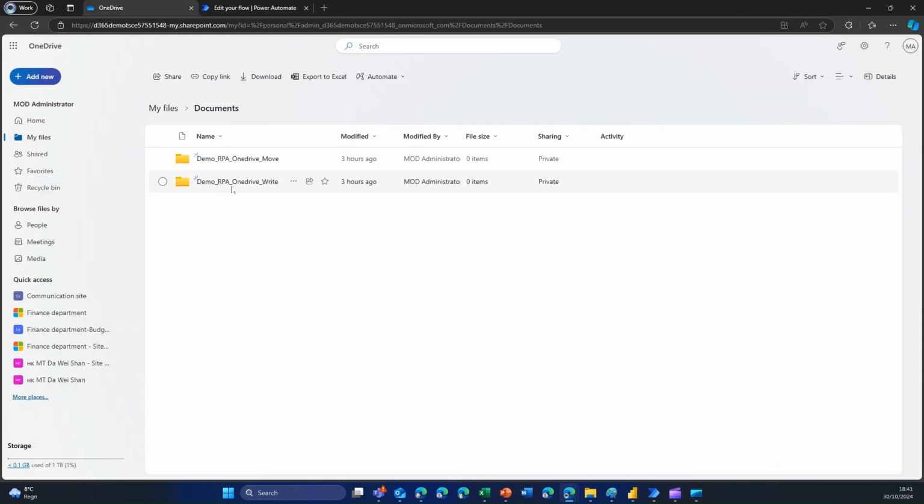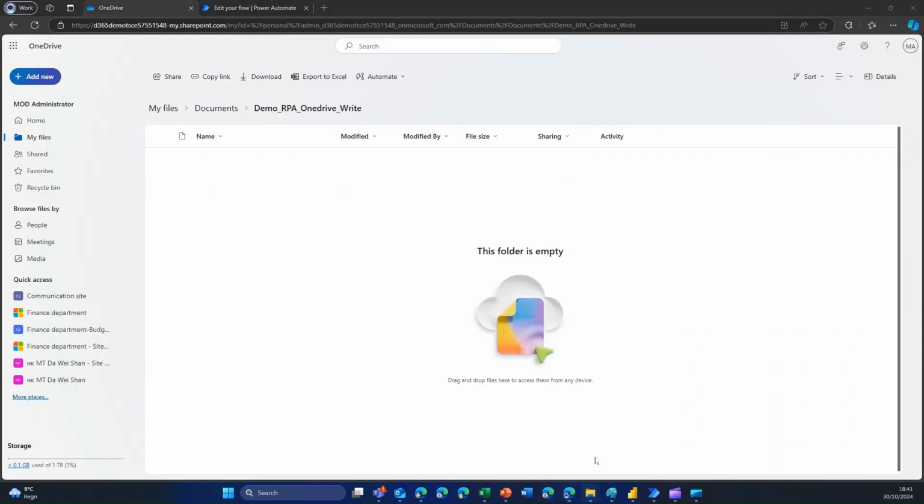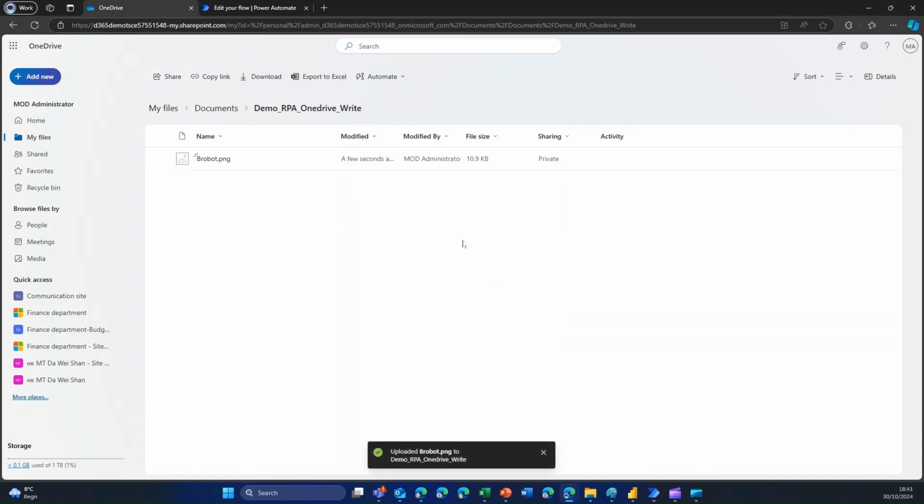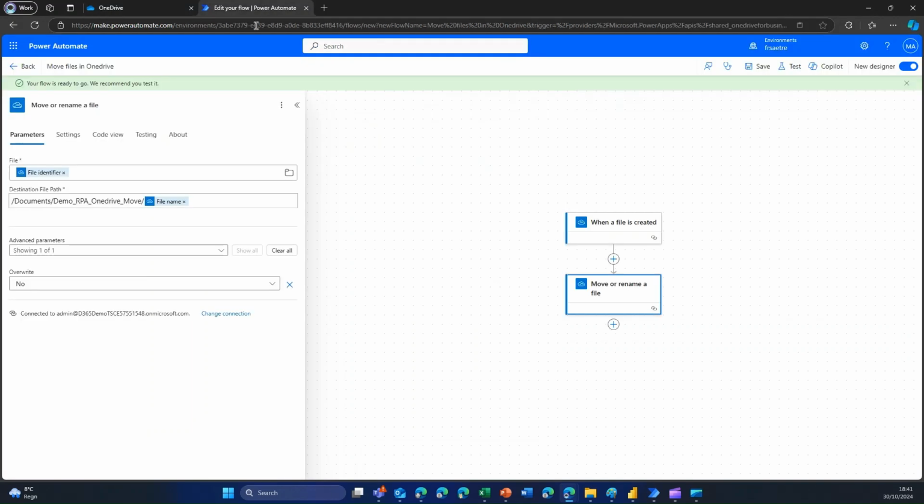Now, if I go back to OneDrive, I open up this folder, I'll bring out some type of file that I want to move in here. I'll just drag and drop this in here, and it gets uploaded immediately. Now, let's see the execution of this.